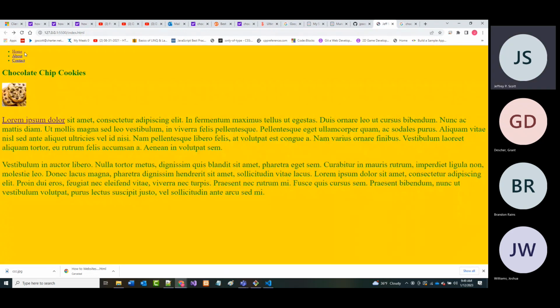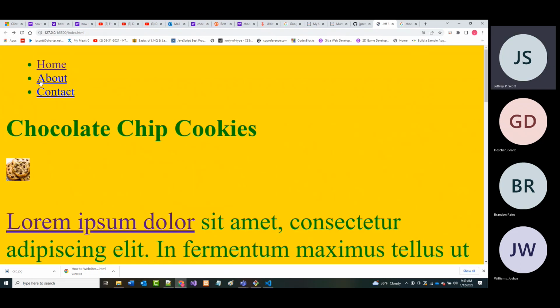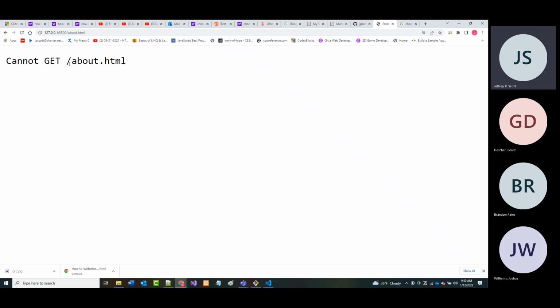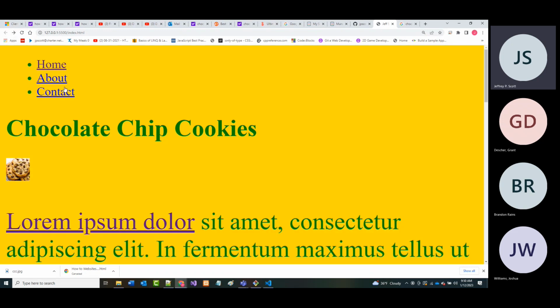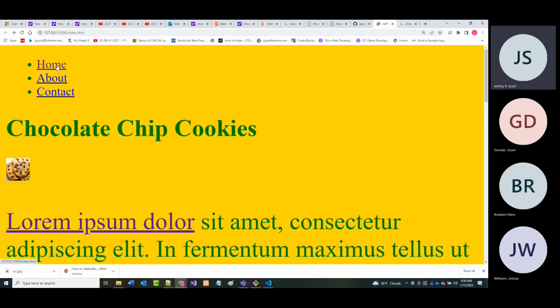All right, there it is, right here. And that doesn't look very good. Okay, and as I told you, if I click About, it's attempting to go to a non-existing page, about. So it says it can't get there because there is no page. And if I attempt to go to Contacts, same thing. If I click on here, I do have a home page that's called index. So I stay right where I am.